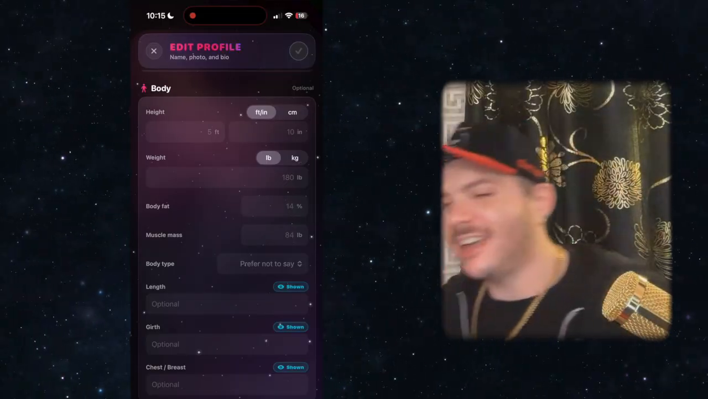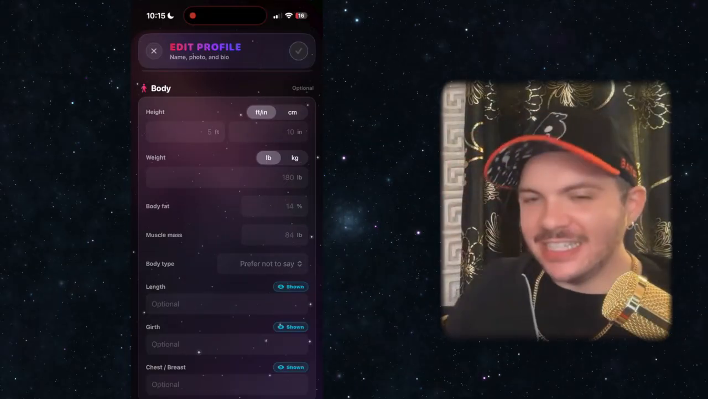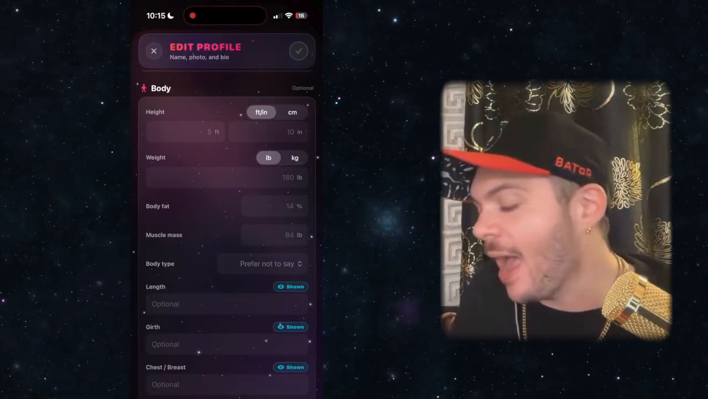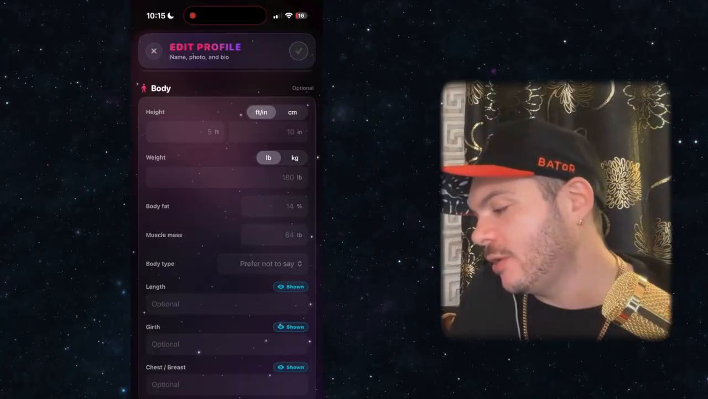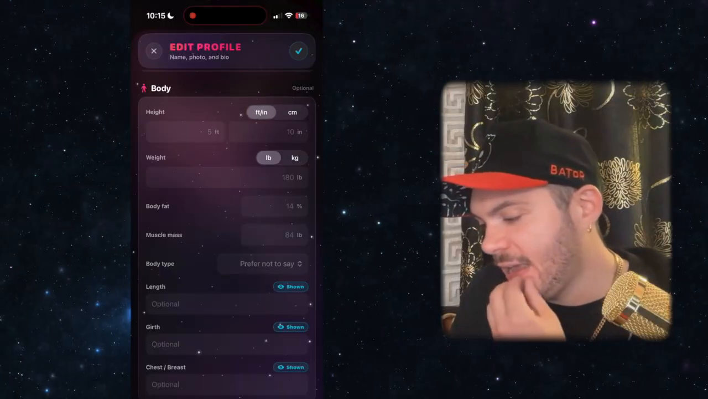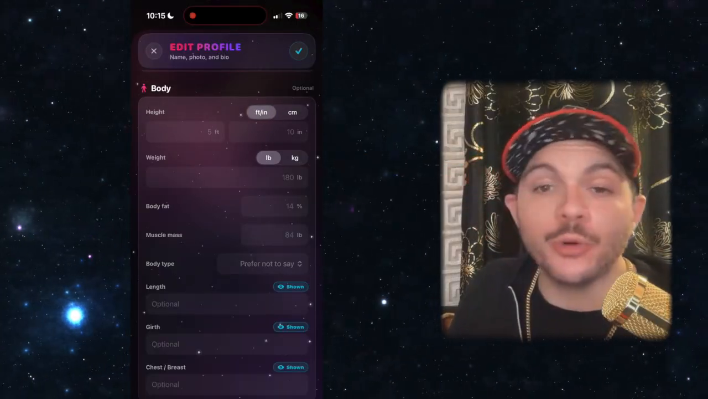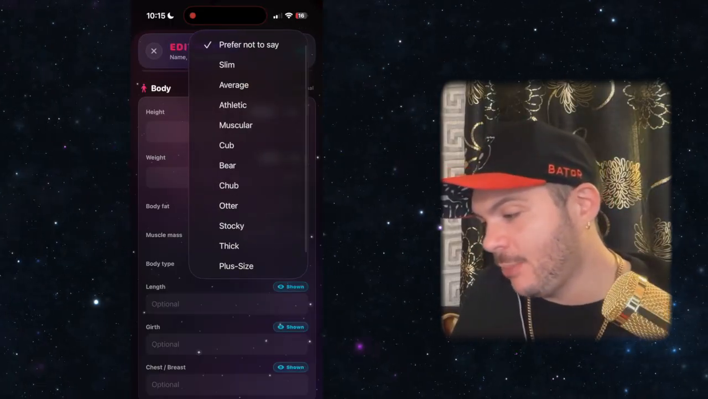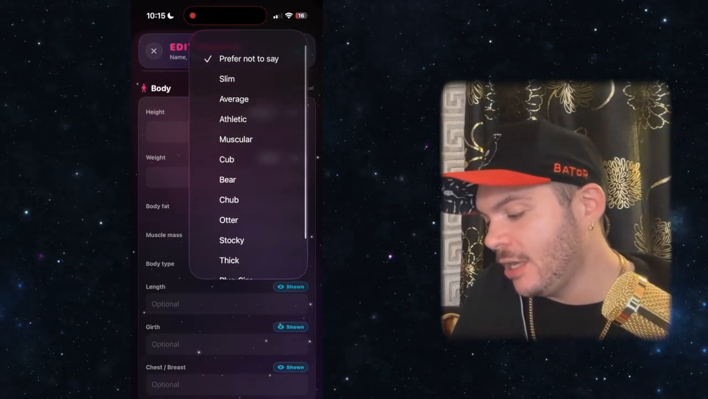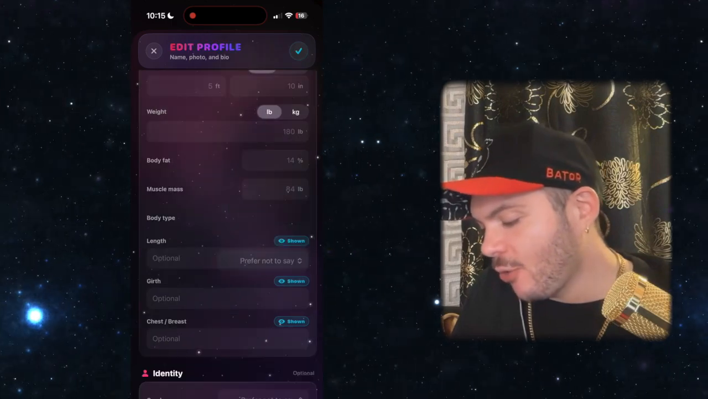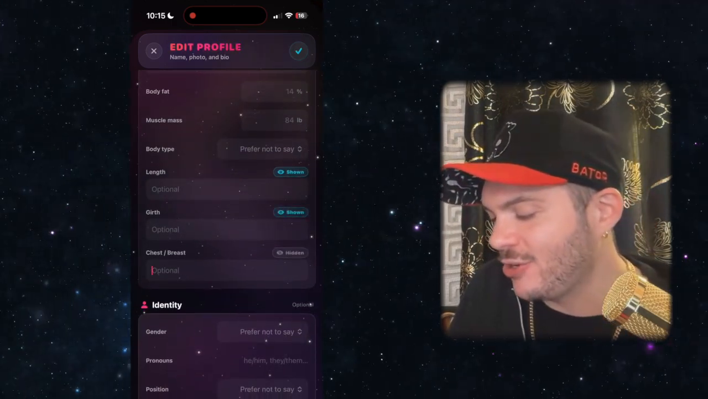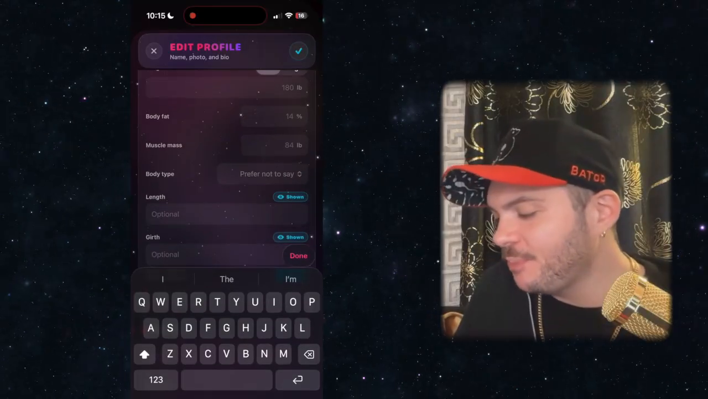Okay, so as you can see now, you have your body sections, like on a profile on one of the other apps. You can put what you want, you can convert it, you can do feet, height, waist. As you see, you put your body fat percentage, you can put your muscle mass, your body type, of course. You have all types here, everyone you can think of. And of course length, girth, chest, breast size as you want, or hide those or show those, which is fun.